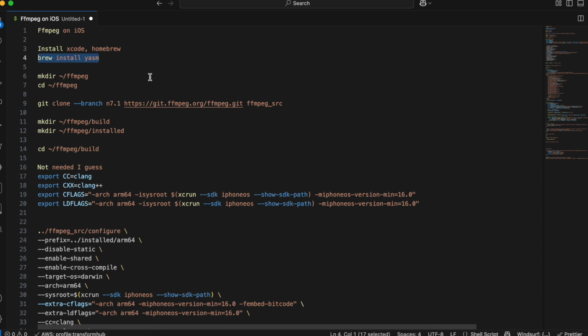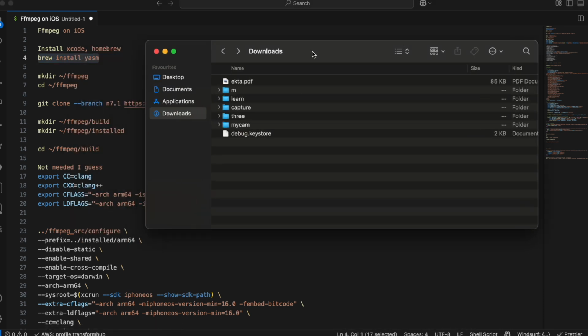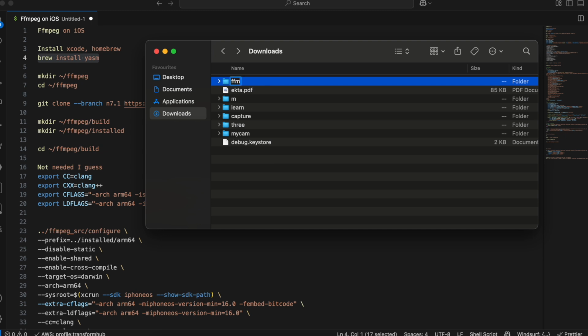Now this is just a cheat sheet which I have created, which we need to follow. First, go to the downloads folder, or wherever you want to compile FFmpeg. I will be compiling it inside the downloads folder, but you can do it in any workspace you like. I'll create one folder called FFmpeg. First we need to compile FFmpeg, then we will create our native iOS project.